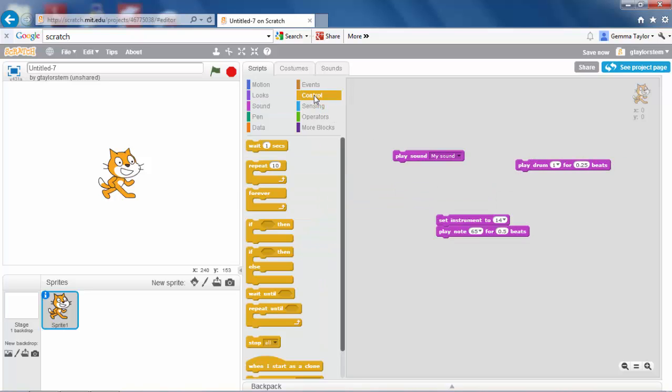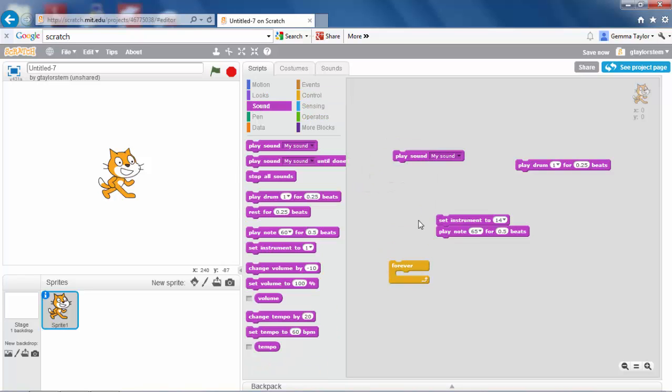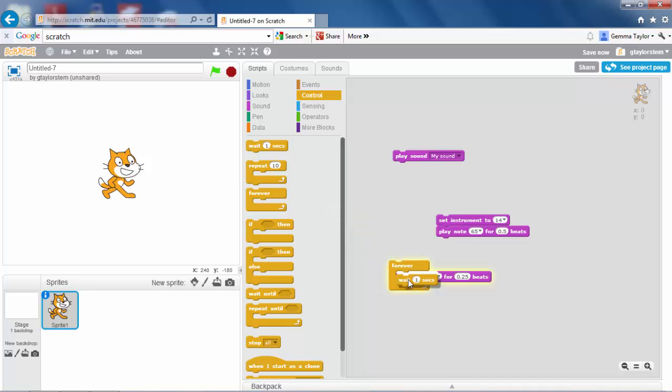So what I'm going to do is I'm going to pick up something called a forever loop. We're going to combine that with our sound to create a bit of a beat. So I'm first going to put a backing beat on it. Okay, I think that's a bit fast for me, so I'm going to put a wait. Okay, so now we've got a backing beat.